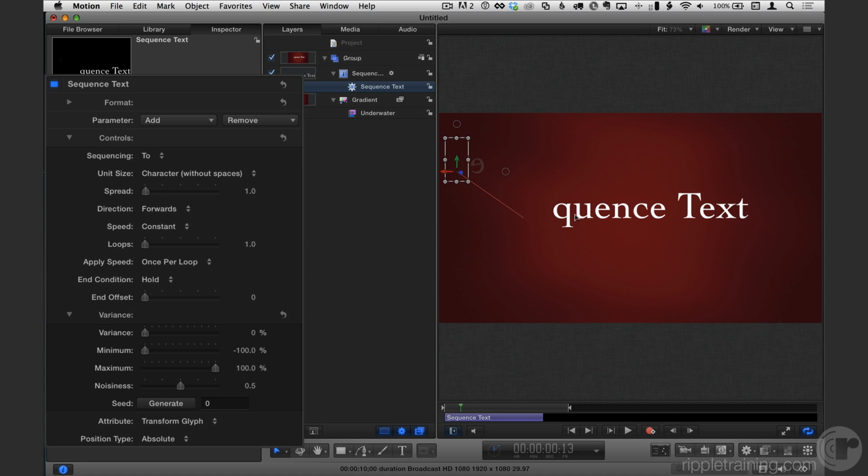A spread of 1 means one character in either direction from the currently animating character. So while this Q is animating, the E is still finishing, and the U is starting. That's a spread of 1. And what that creates is a kind of steppy looking animation where it looks like each letter animates, and there's a little bit of overlap with the next letters. If you set the spread to 0, each letter just pops off the screen.